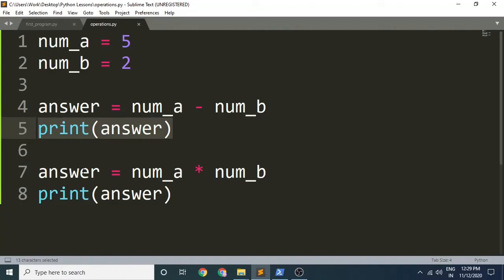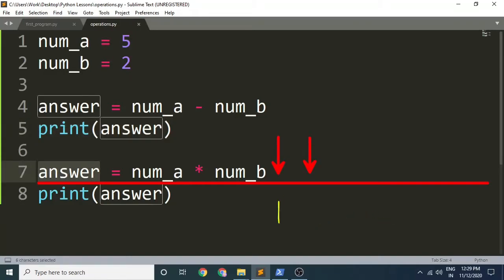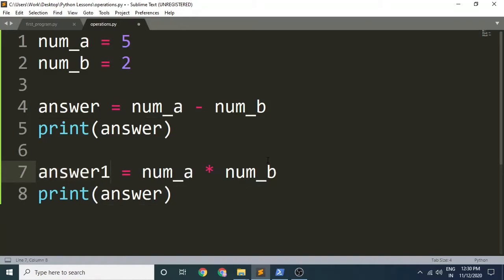Although it is printed, you cannot use that in the program because it is replaced, and anywhere you use this answer variable below this line will have the new value, which is 10. If you don't want to replace that old value, you can use a different variable name like this. But here I want to keep it simple and I am going to use the same variable. If you want to store the result in a different variable, then go ahead, you can do that.